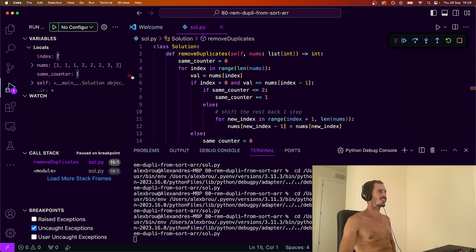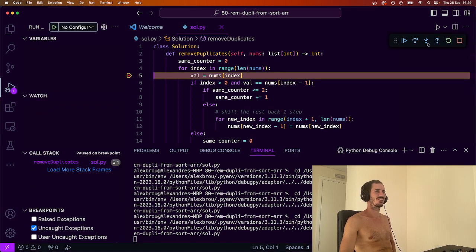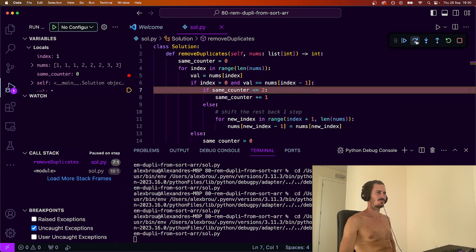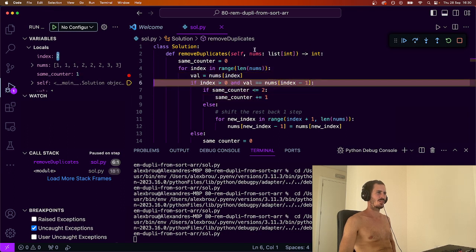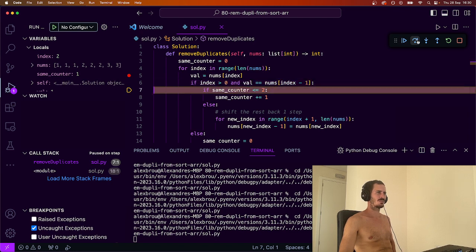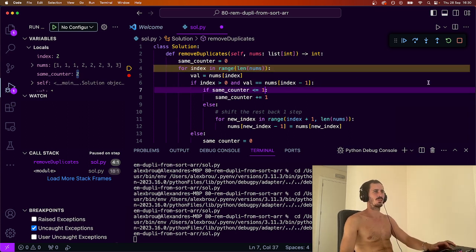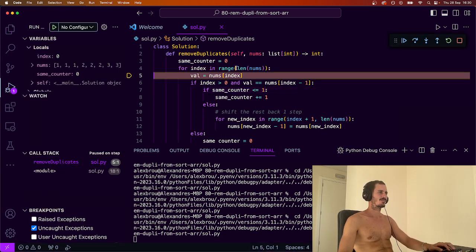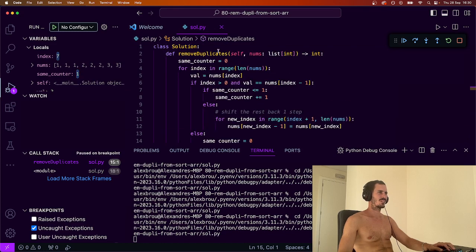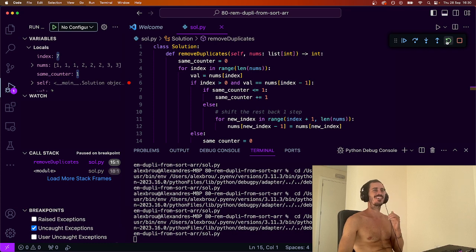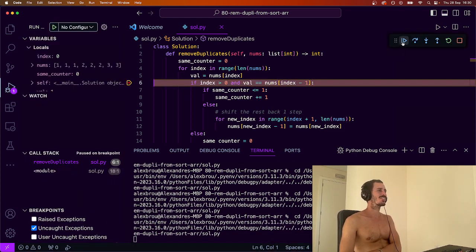Still didn't change a thing. Let's go. So counter 0. Increase the counter. Now val is 1. It's more equal than 1. So nums still didn't change. Wow. Where did I go wrong?